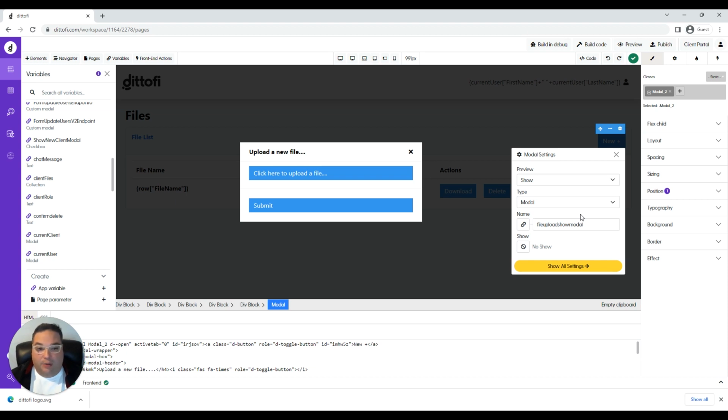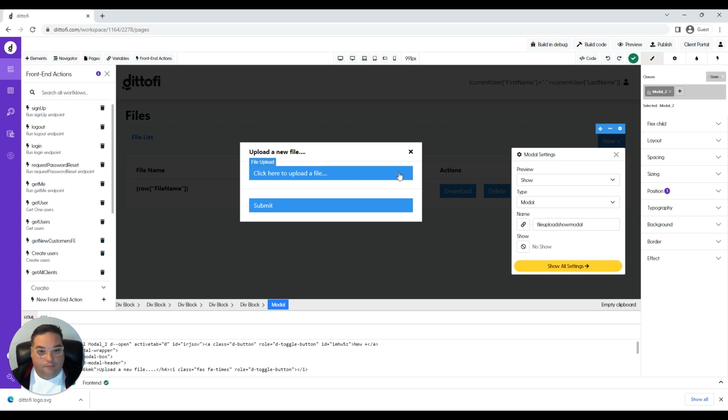So now in our next step, when we create the backend action that will actually upload the file, we can say to go ahead and set this variable to false so that that window goes away. Alright, and in our next video, we'll go ahead and show you how to program the submit button here.